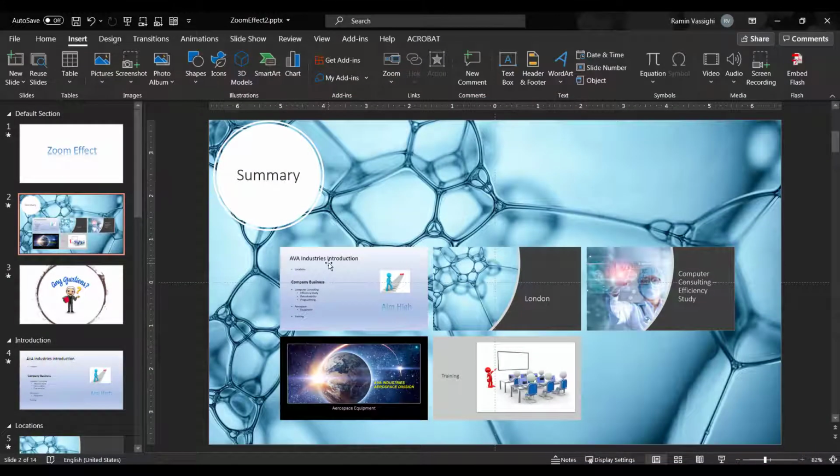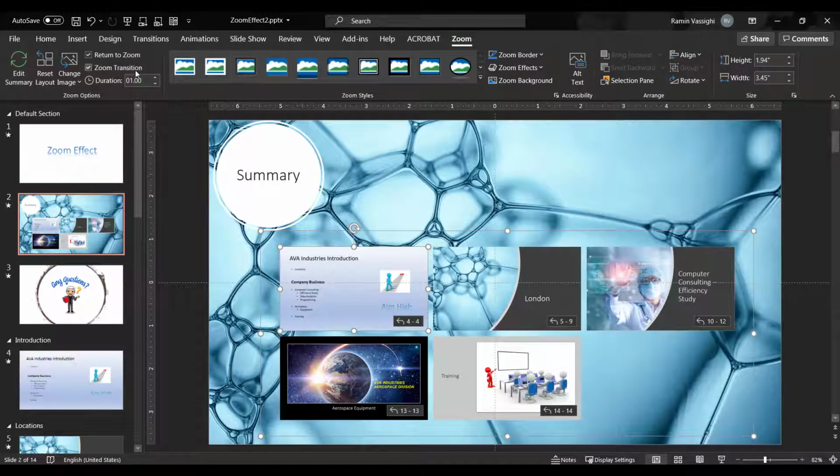Now, another thing you can do is when you click on each one of them, a Zoom tab shows up. If you click on Zoom, now you have a lot of things you can do here. You can edit your summary. In this case, you can change things around if you want. You can reset your layout. You can change your image.